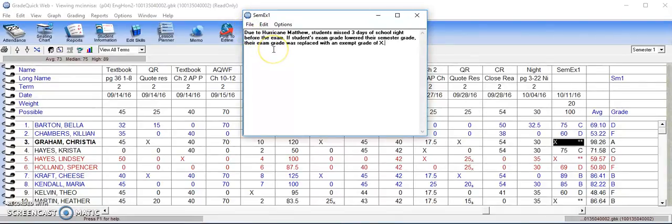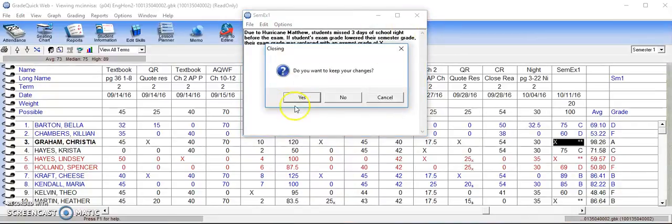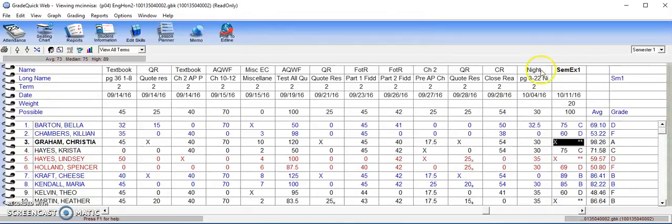So due to Hurricane Matthew, students missed 3 days of school right before the exam. If students' exam grade lowered their semester grade, their exam grade was replaced with an exempt grade of X. Close that. It asks me to save. Yes, I want to save. Now notice that the title of my test column is bolded.